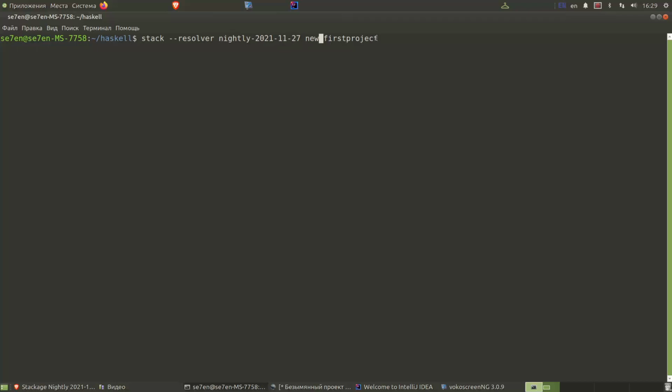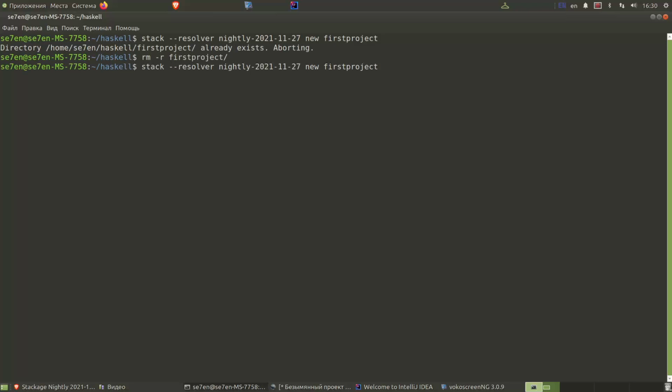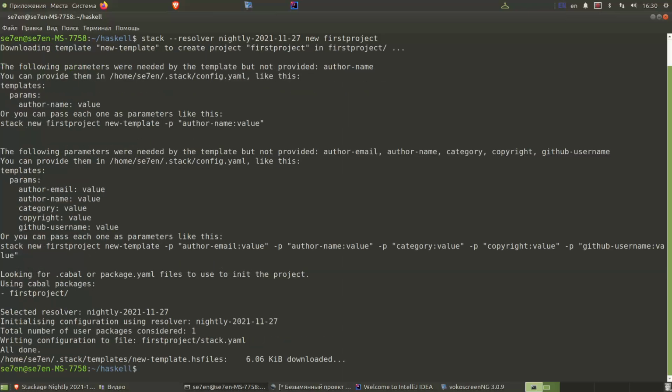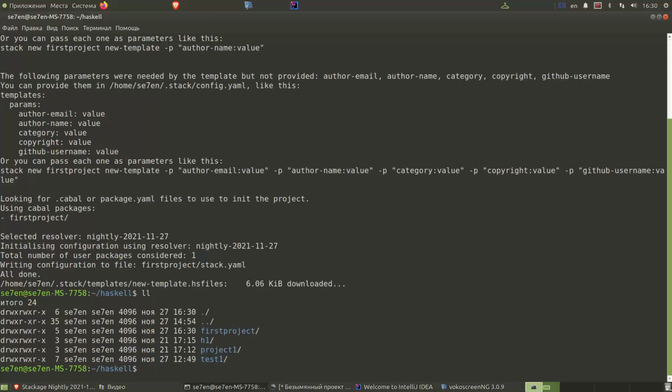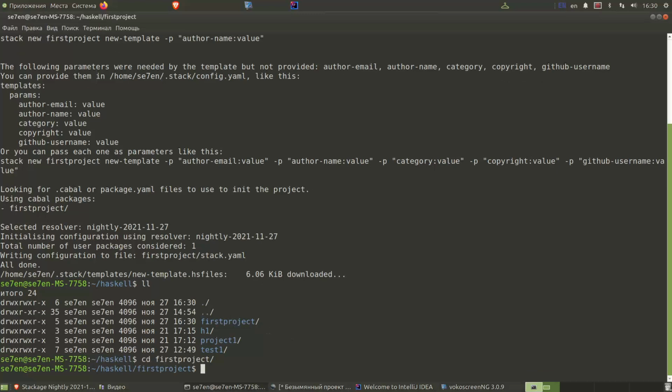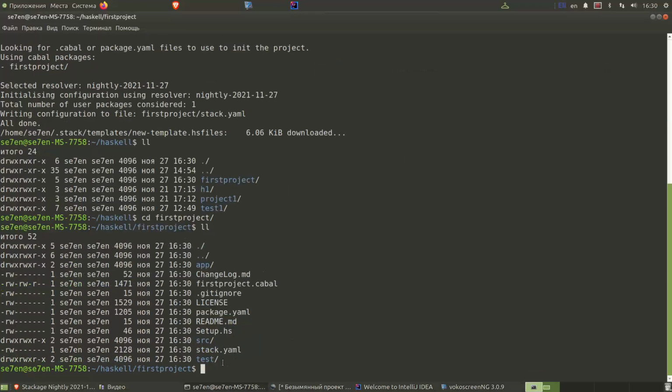Okay, let's start it. And you can see here that I already have this folder, so I will just remove it and try to start our new project again. Okay, Stack created this directory, first-project. Let's look at the files in this directory. You can see that it has some files.